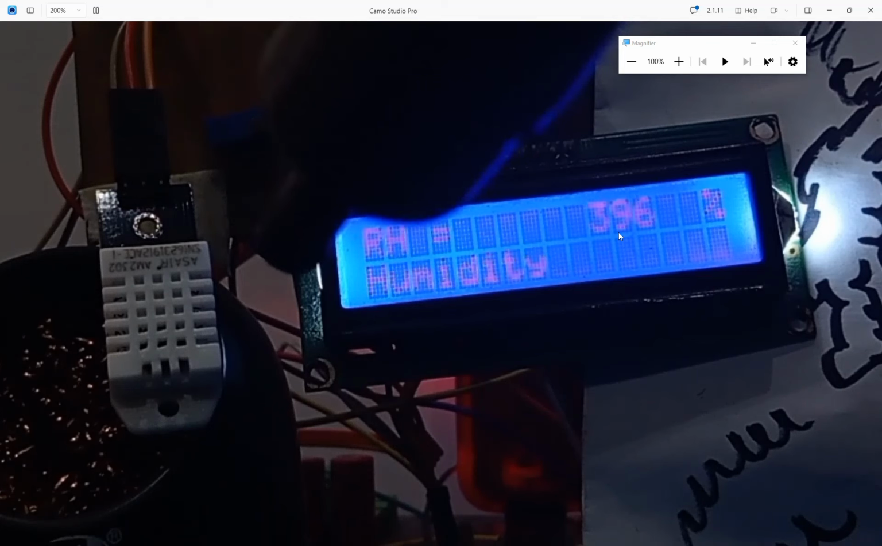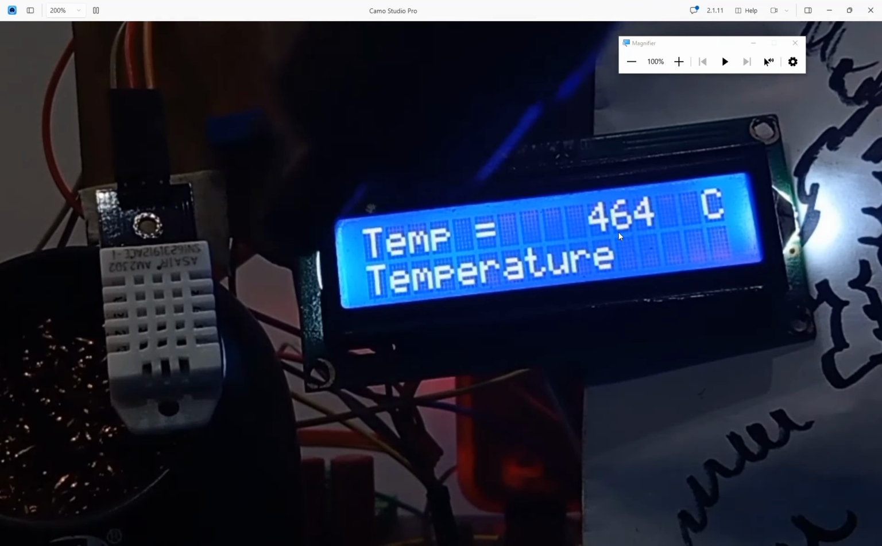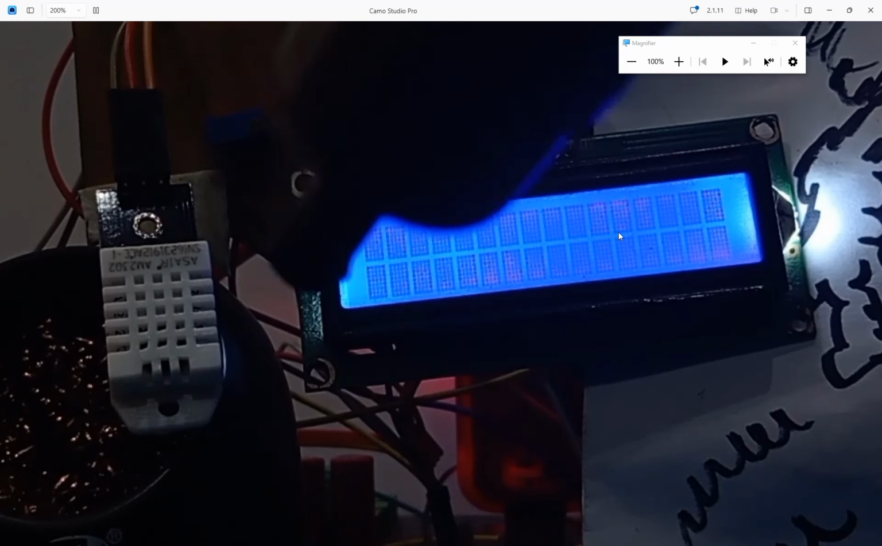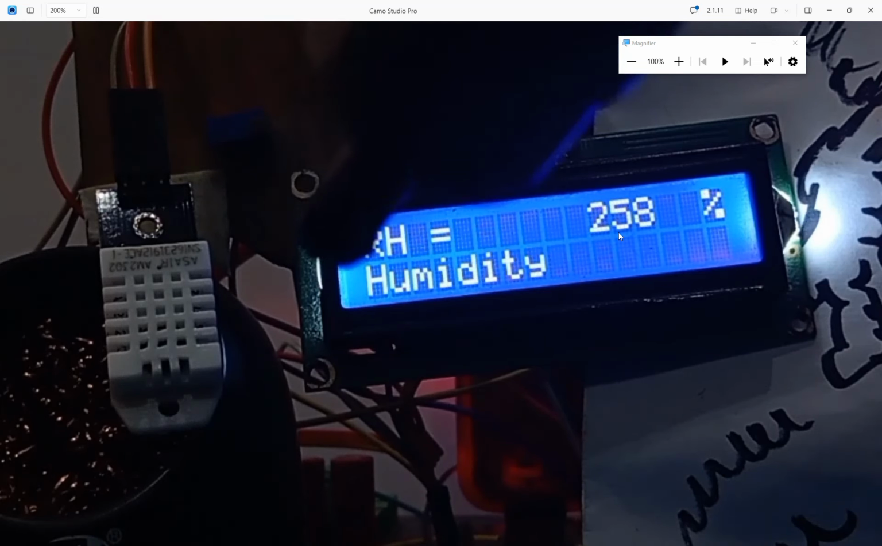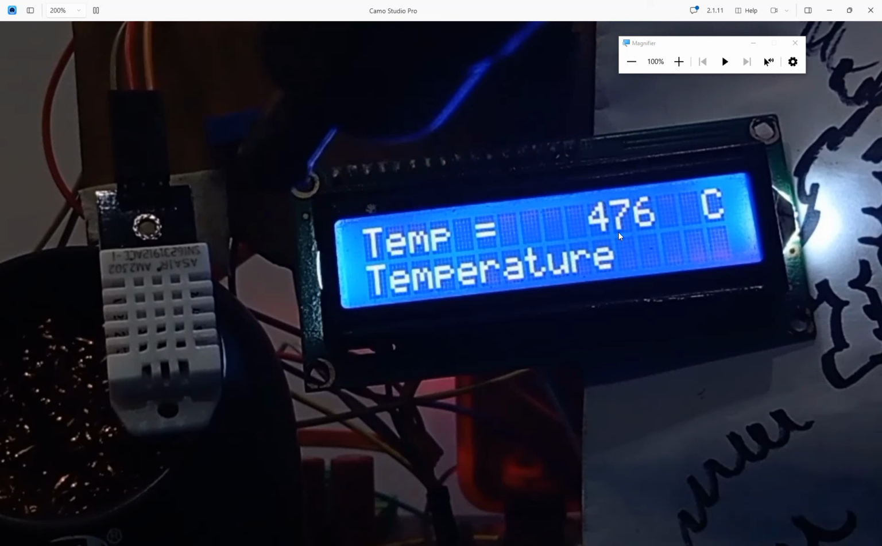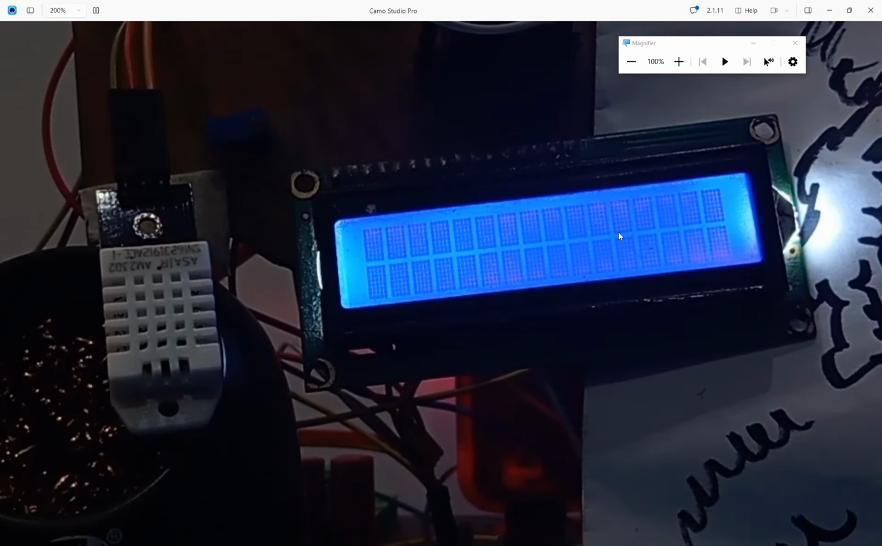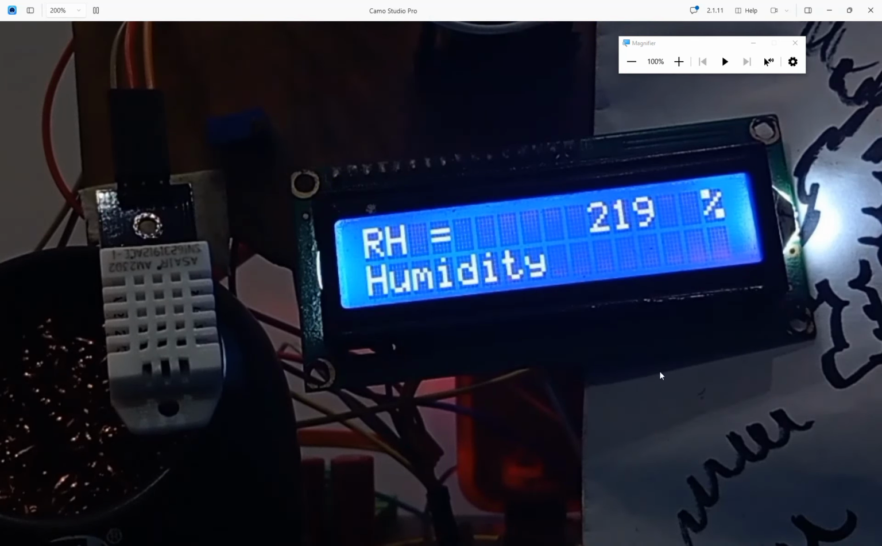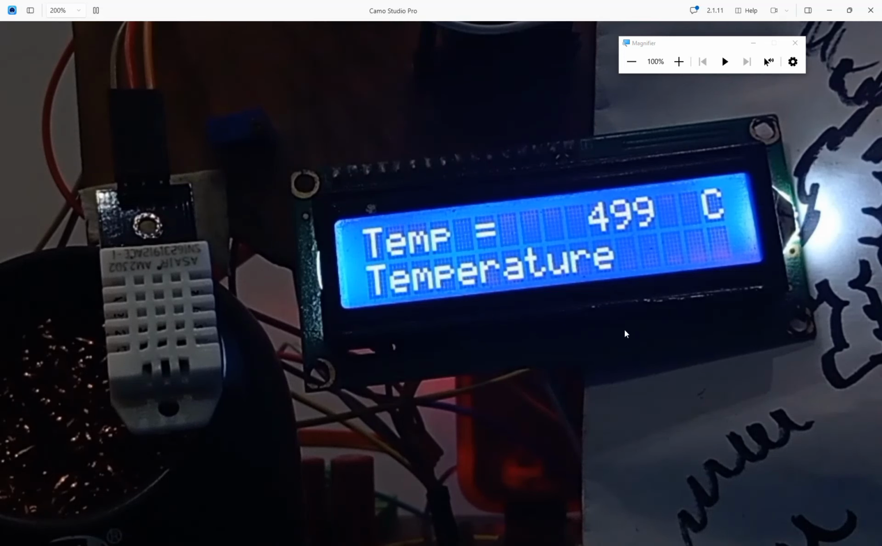See, now it's 40 degrees, 44 degrees and the humidity is falling. Now temperature is 46, humidity is 29, temperature 47. See, it is rapidly rising because the heat gun is set to 480. See, the temperature has risen to 48 and humidity has fallen.